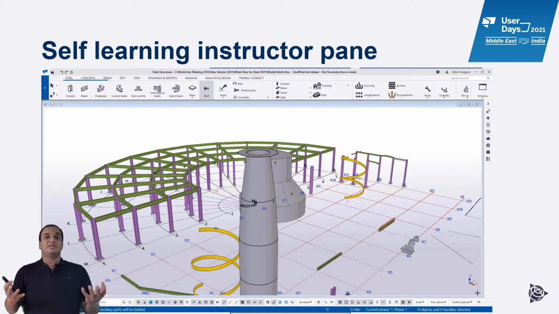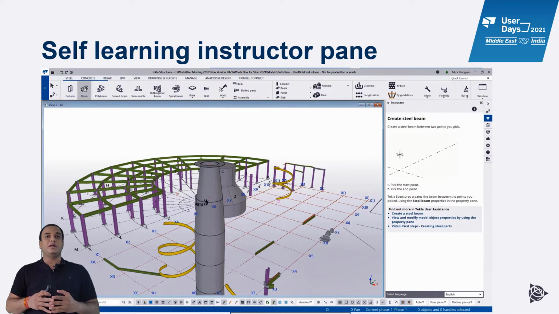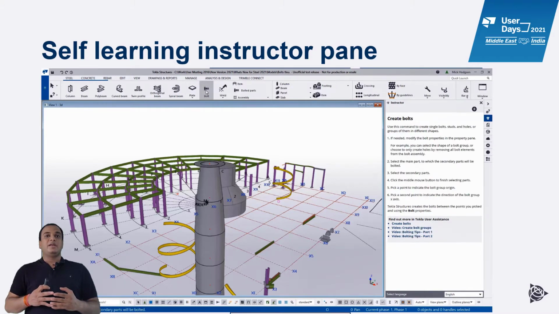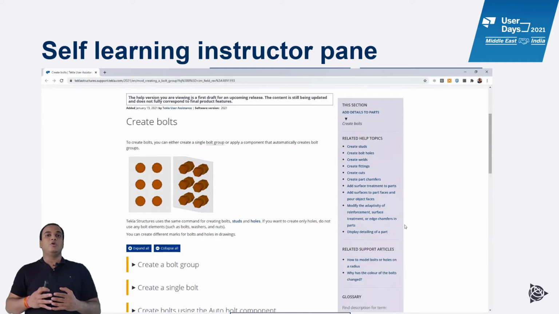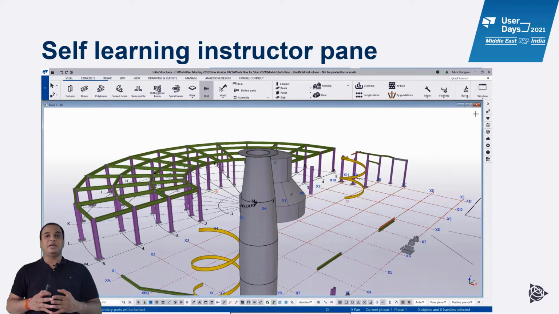So let's see how it works. You can see when I select the tool and hover my mouse over the column and beam command, it shows how the user can pick or create the beam, and the same for the contour plate. It shows how the user can select the points to create the contour plate. This is just an example shown in graphical form. Whenever there is no graphical help, it will navigate you to the online available material, so it will be much faster for you to reach the relevant material.